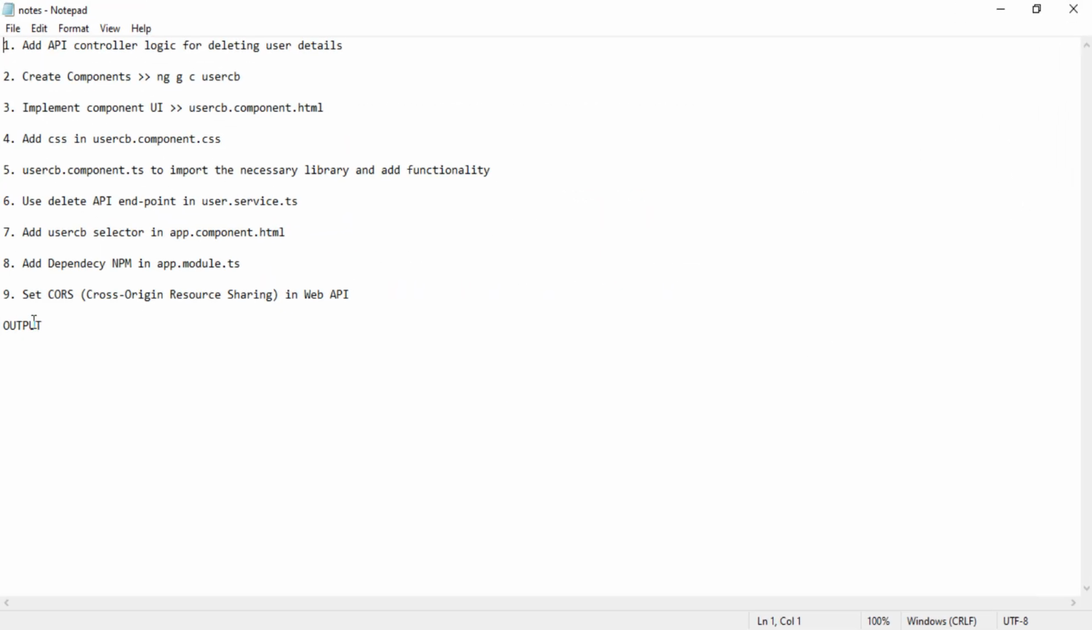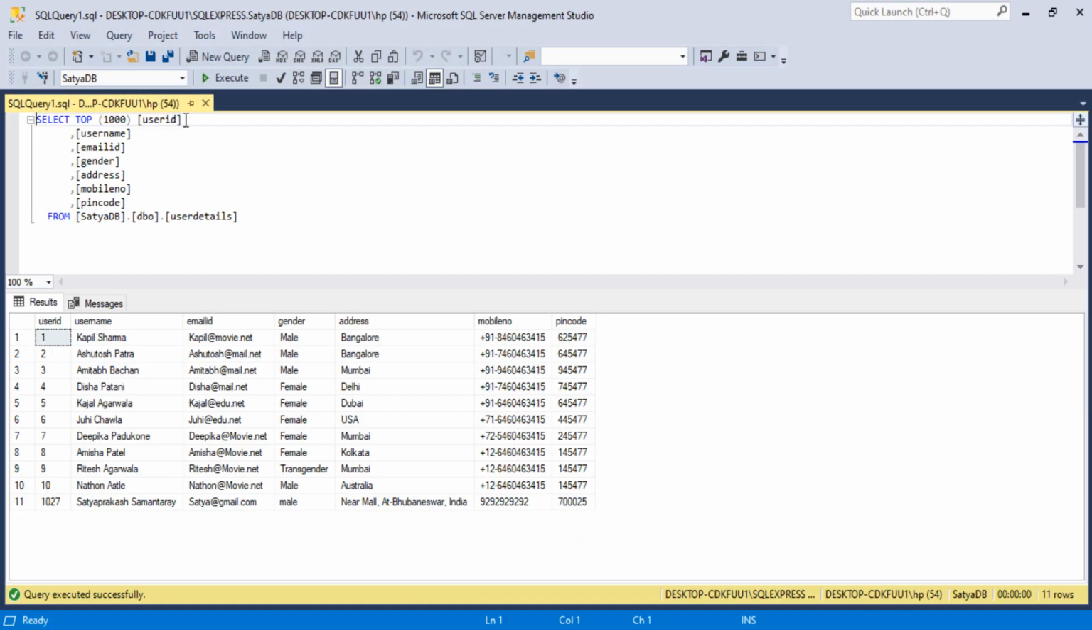So guys, there are 9 steps in total to implement Angular material for deleting multiple rows using checkbox. Step 1 is to create the API controller logic for deleting user detail. Before that, I'll show you the table I used in my previous video. The same table, user detail, I am using in this video also, and this table data will display in my UI.